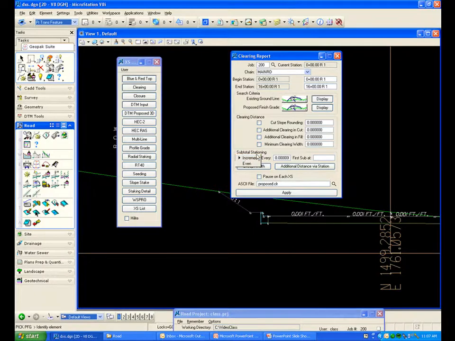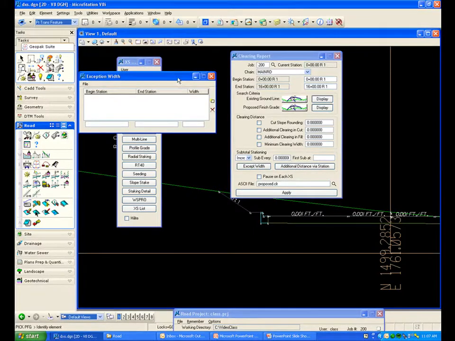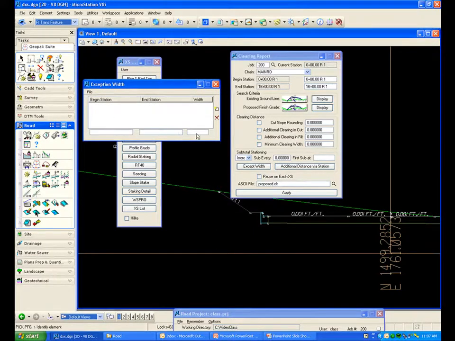We can do it subtotal stations. We can do it by increment or even stations. We can do a sub every so many feet or so many stations and do the first sub at a particular station. We also have the option of exception widths. So we can do a begin and end station and a width and add those values the same way with this add button to the collection field.